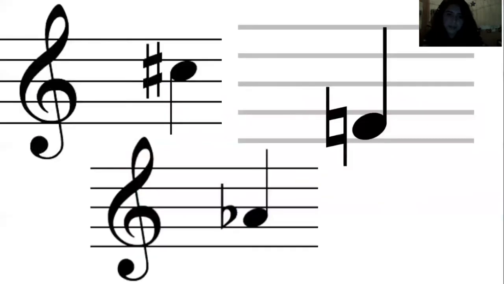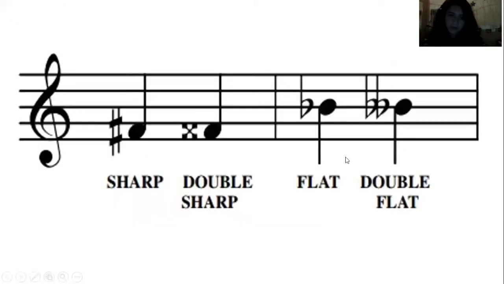And now we have the alterations. An alteration changes the pitch of the note. This symbol raises or lowers the pitch of the note, and it's placed before the same note, as you can see here. We have the sharp, the flat, and the natural. Also, we have the double sharp and double flat. These symbols have a specific order.